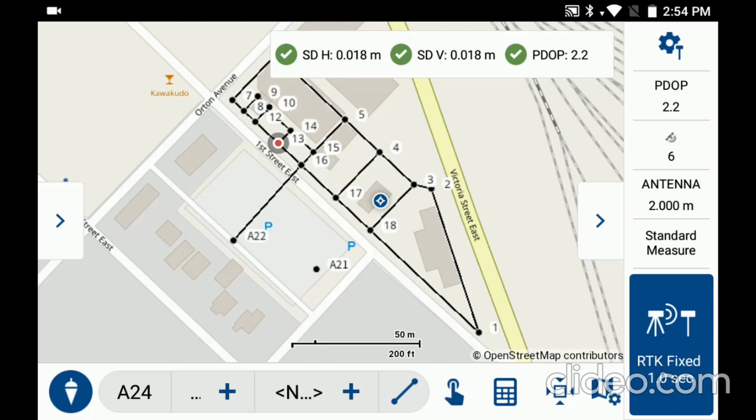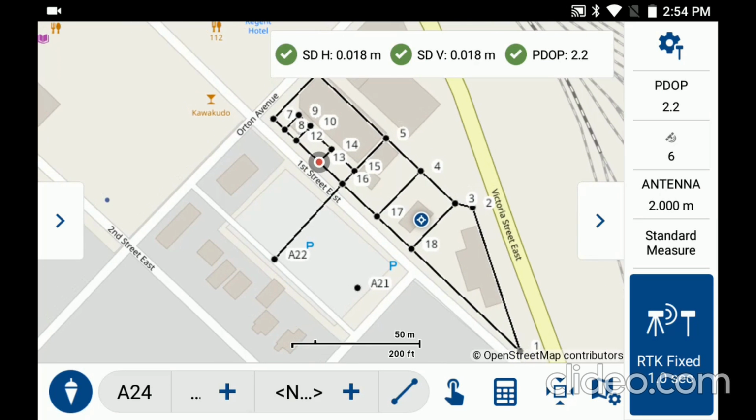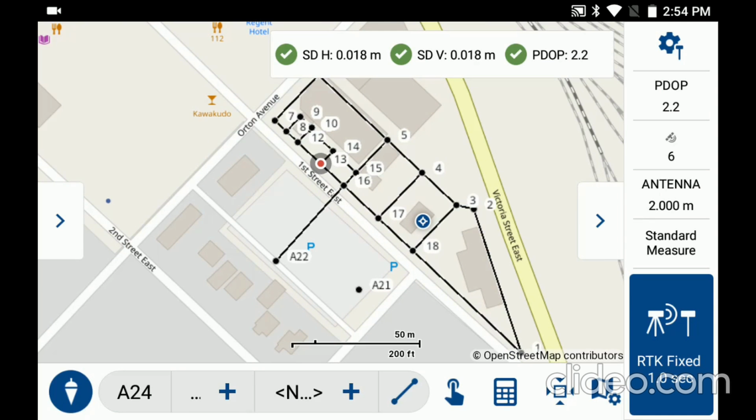I want to show you some cool new features we've added to FieldGenius for Android in our version 1.6 release. Based on feedback from customers, we've redesigned the user interface to allow better workflow in the field when working with points and lines from the map view and the data panel.